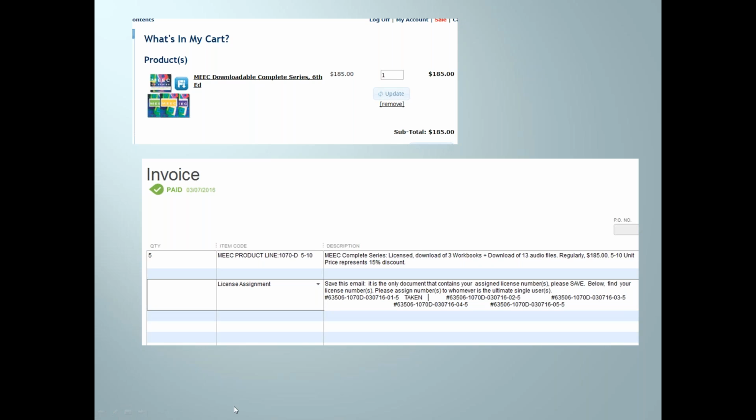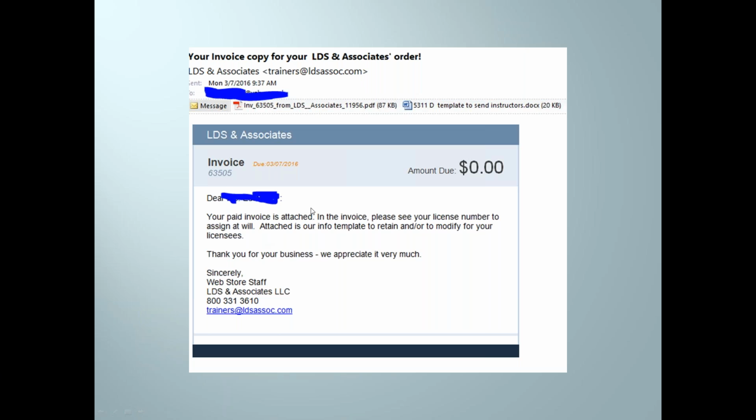I just keep track of them on any Word doc. I gave this one to this person, etc. You get an invoice copy that always says this. Please see your license number. You have the ability to send it to anybody at will. Hang on to it for as long as you want. That is also your option. We also attach an info template to either keep in your records, which would probably be the smart thing to do, or to modify. So let's take a look at what that looks like.